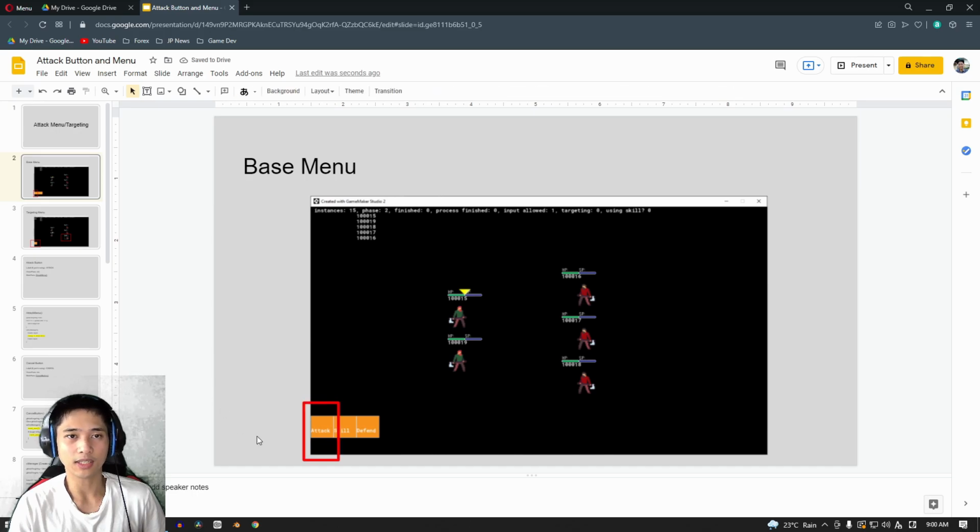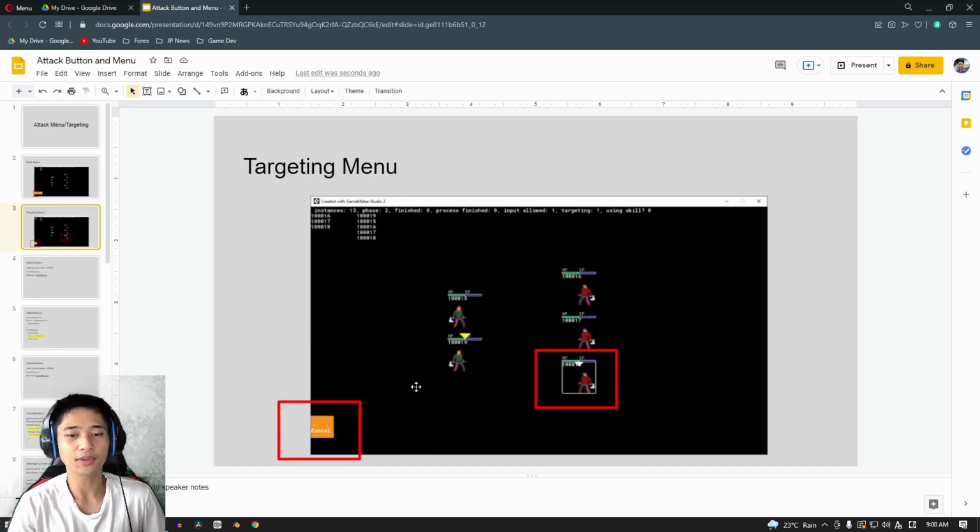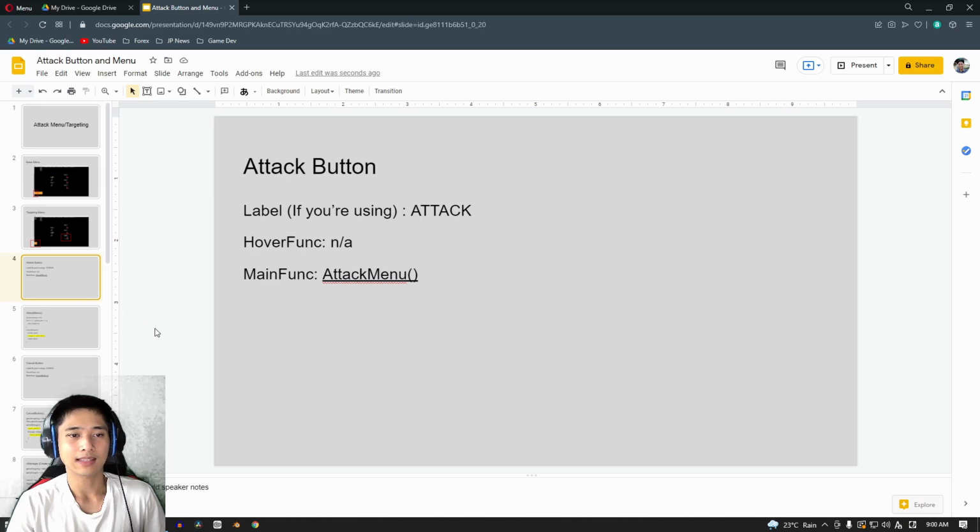Now, what do we want it to do? If you remember from the video before this, we're going to have multiple layers of UIs. So when we click this attack button, we're going to go into the targeting menu where we can highlight the unit that we want to attack, as well as cancel out of it, just in case we want to cancel our attack.